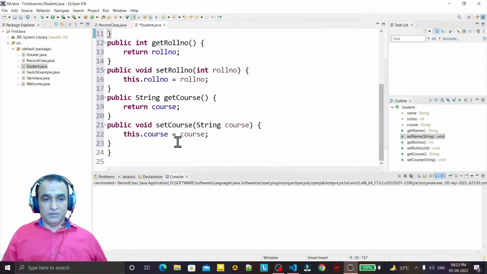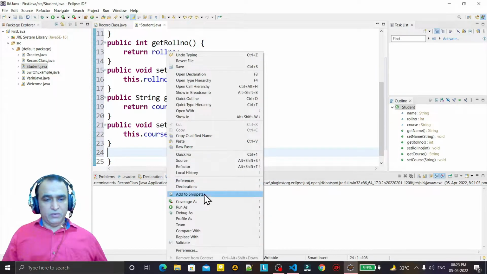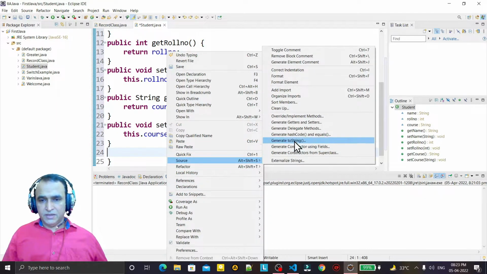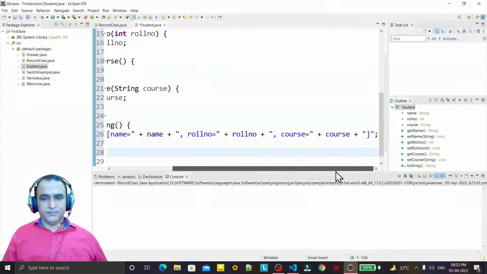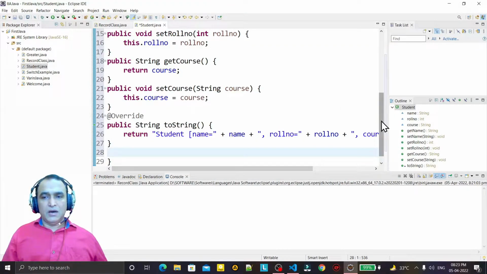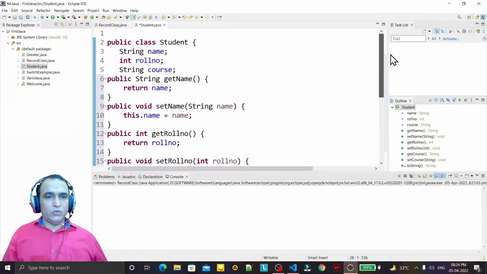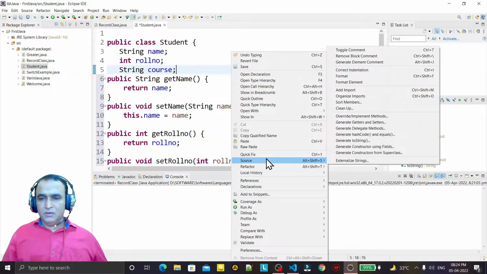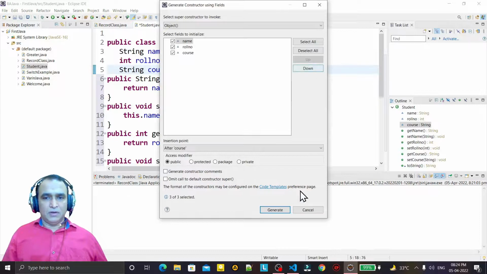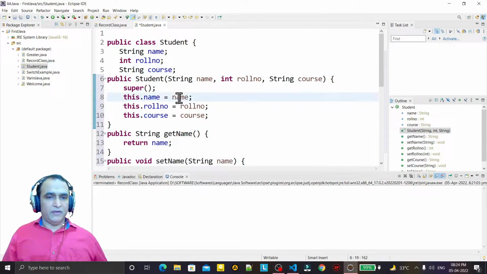And remember that code, and I want to use toString. So I just go to Source and generate toString, and I select all the fields and generate this toString like this. Remember, now I also want to create a constructor. So I try to create a constructor also, using the option to generate a constructor with all fields.